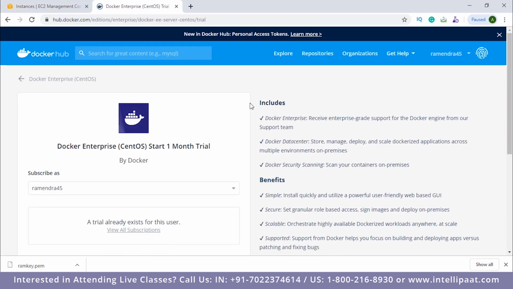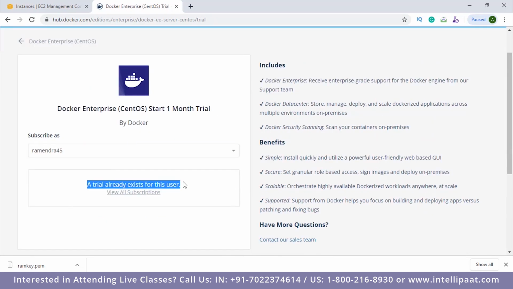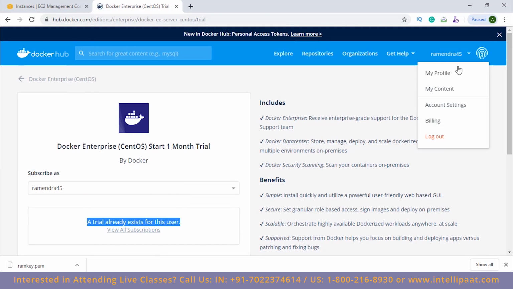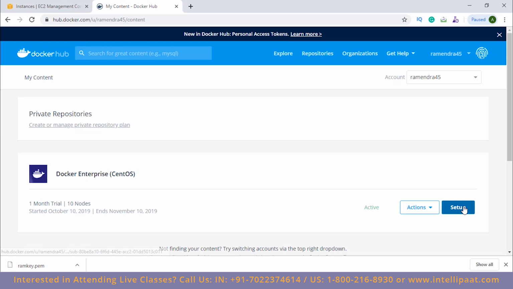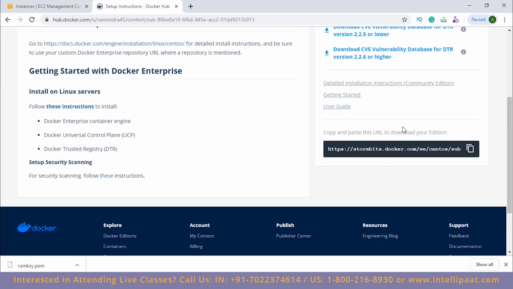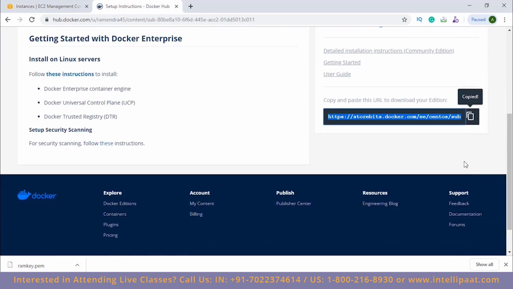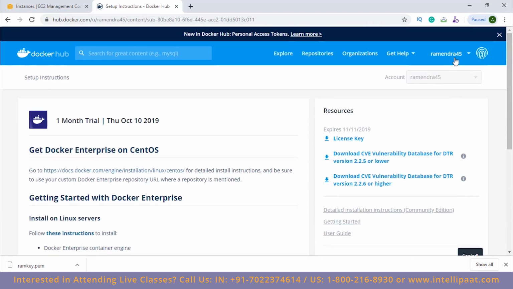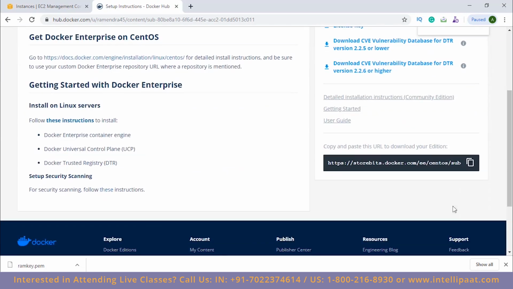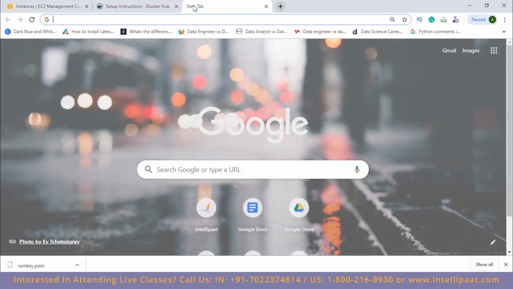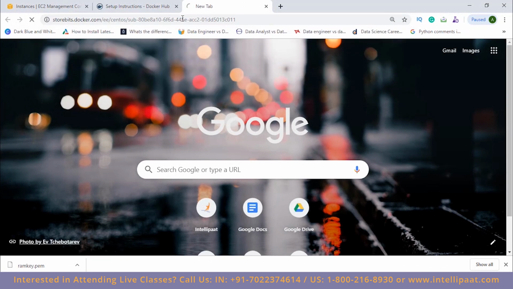This is just for us getting acquainted with Docker Enterprise. Since I've already downloaded it before, I'll have to come over here and click on my content and click on setup and find this link. Now, if you're downloading it for the first time, in that page itself you can find this link. And if you can't, just come over to your username, click on my content and setup, and in that you'll find this link. All right, copy that link and then paste it.